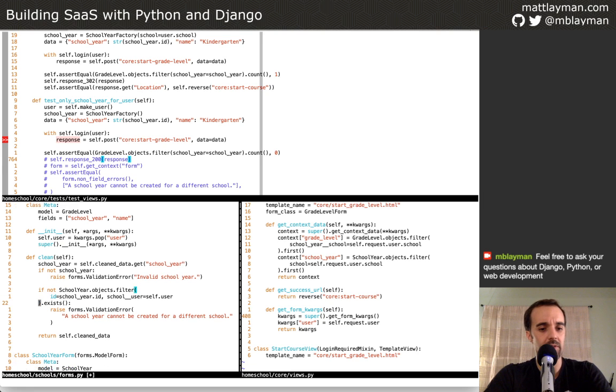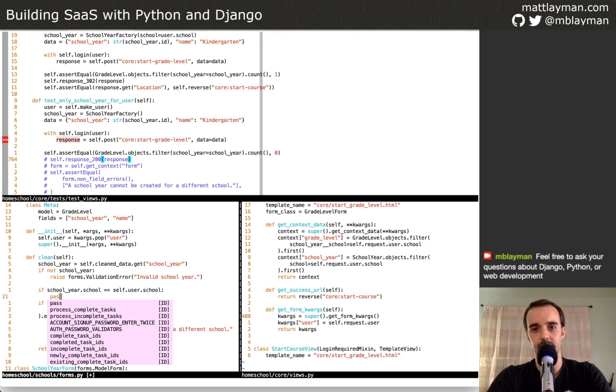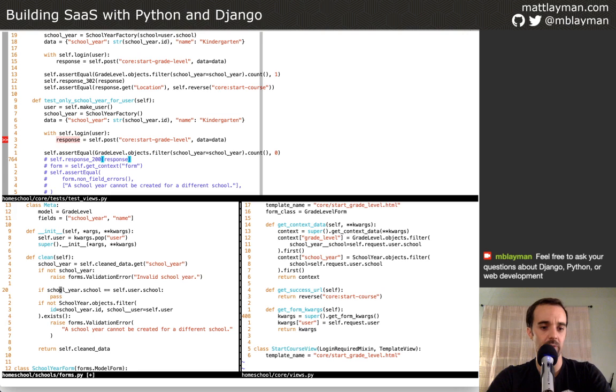Or, maybe better than that, I'm trying to decide if this query is the right query, because the other thing we could do is, this would also work, if school year dot school is equal to self dot user dot school. That would work, but I don't think I'm going to do that. The reason is that it will actually be two queries. So let's think about this.